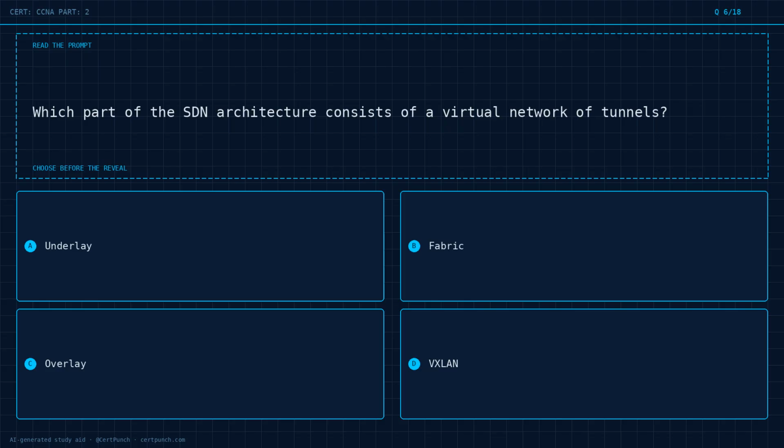Question 6 of 18. Which part of the SDN architecture consists of a virtual network of tunnels? Option A. Underlay. Option B, fabric. Option C, overlay. Option D, excellent. Lock in your pick before the reveal. Trust the read. The answer is option C.